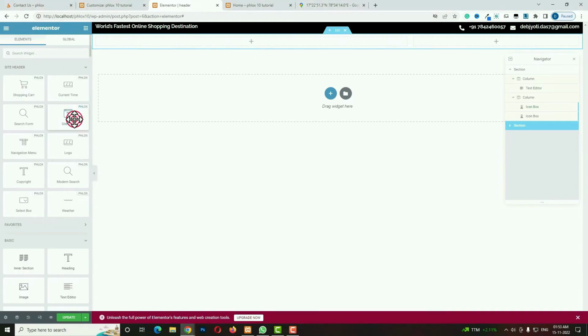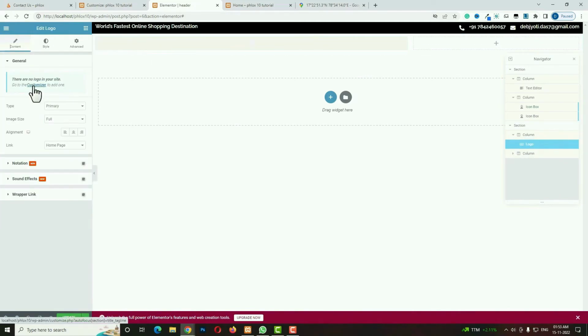Here you can see the logo option. Just drag and drop it here like that. So from here by clicking in this customizer option, actually I have to select the logo. Click on that. The customizer panel will open.